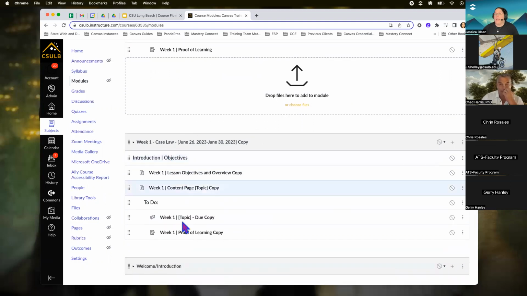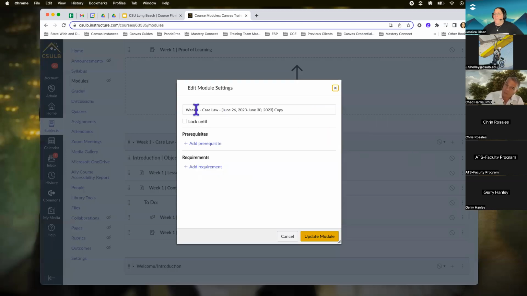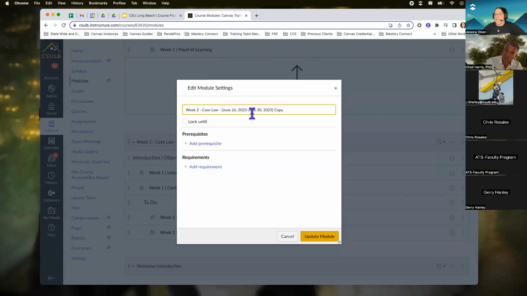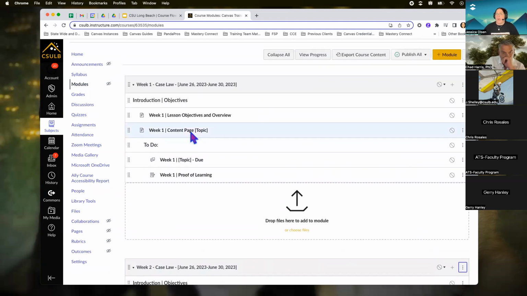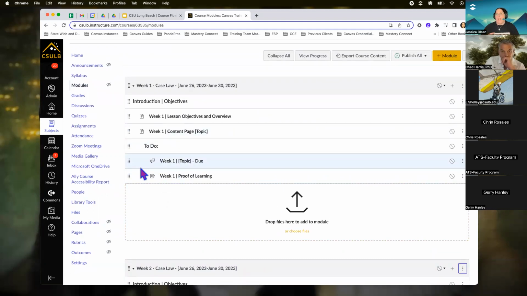So as you can see, when I duplicated the module itself, it just put the word copy at the end of everything. So all I would have to do is come in here, click on my 3-dot kebab. Maybe I'm going to change this to week 2, change the topic, change the date, remove the word copy. And then I would just come in and update these pages so you can create the course flow for your class, for your course, and then go back in each week and add the content to those pages and add the content to the assignments. But it's going to create how the structure of your class will work.